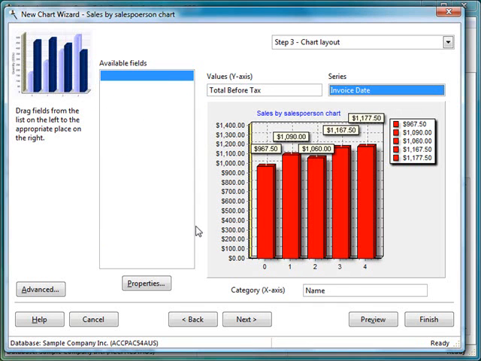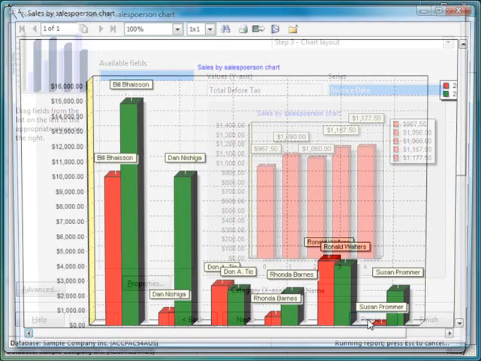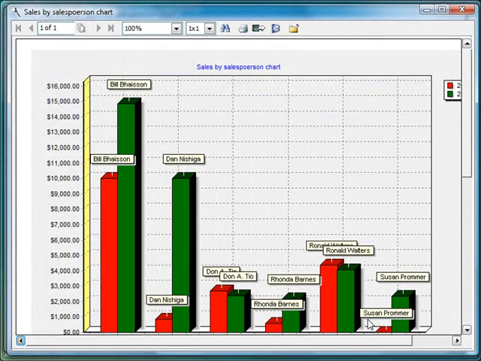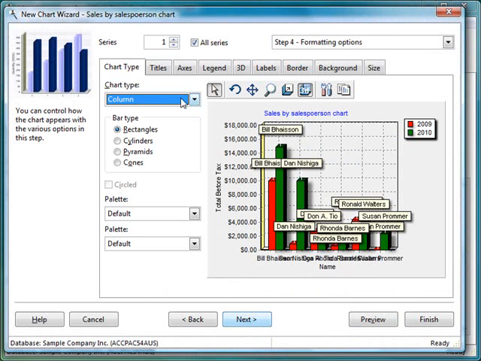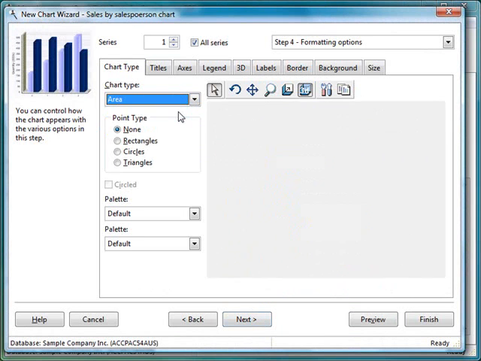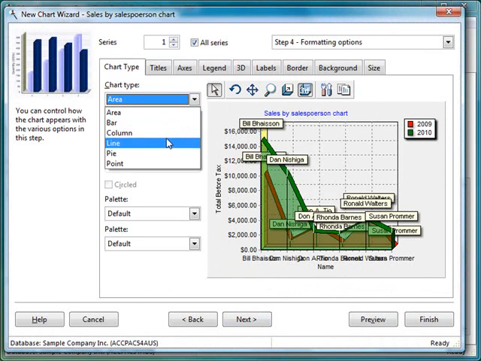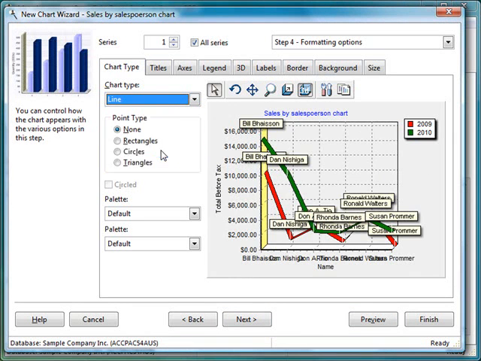As with a quick report, at any point we can simply click on preview to see what our chart looks like. And here's our chart showing sales by salesperson by year. In step 4, we can make the report look nicer. For example, we can specify a different chart type, such as an area chart, or a line chart, or a pie chart, and so on.